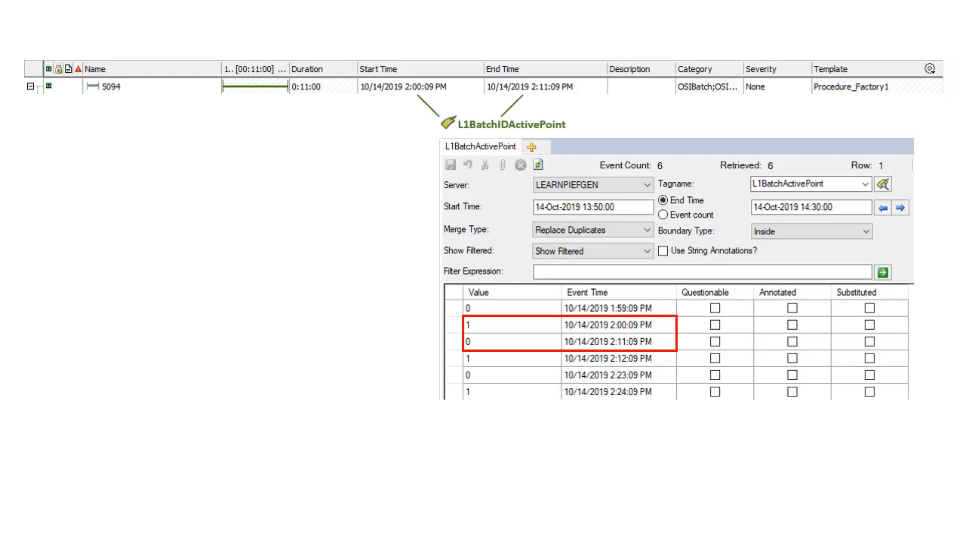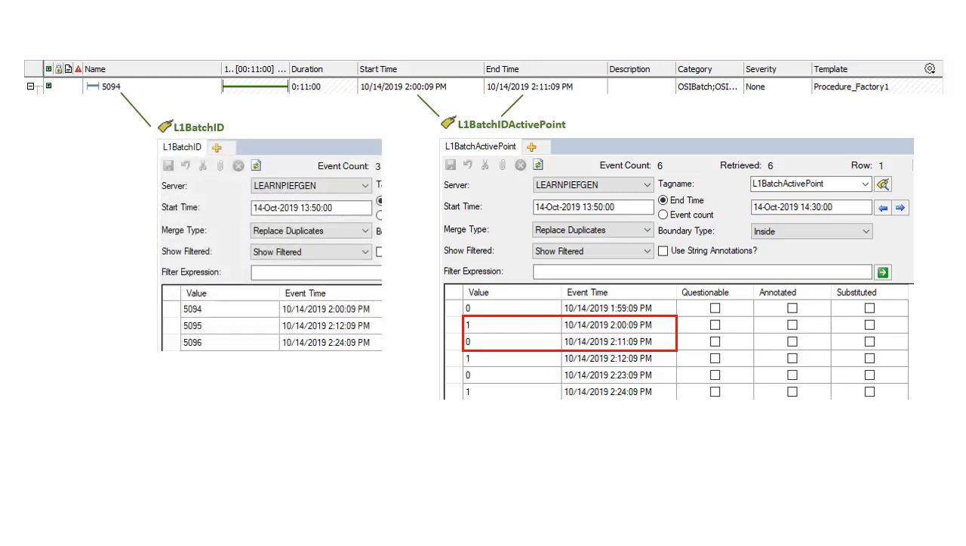Now, if we want to look at where the name of the event frame comes from, we're actually going to link it to a tag, in this case L1 BatchID. And at the start of the event frame, it has a name of 5094 in that tag. So that's actually how we're going to use these trigger tags with PIEFGen to determine the start and end time and the name of the batch.